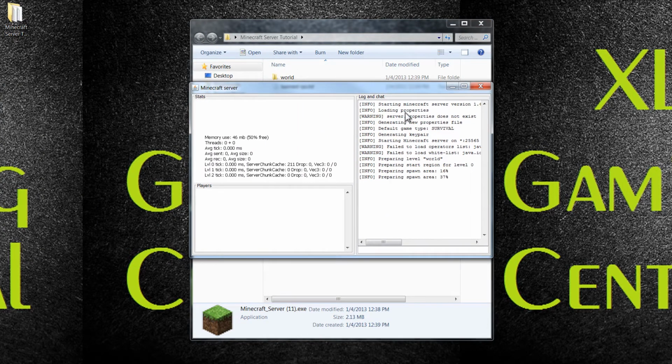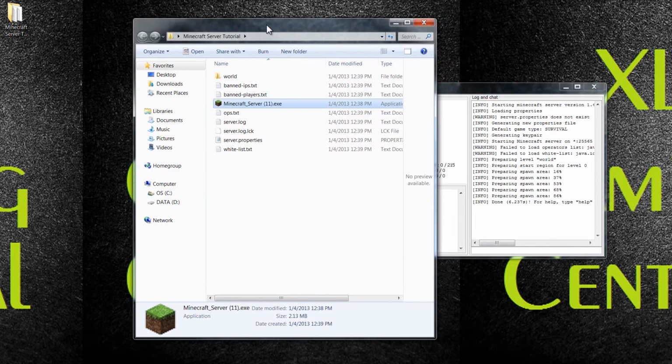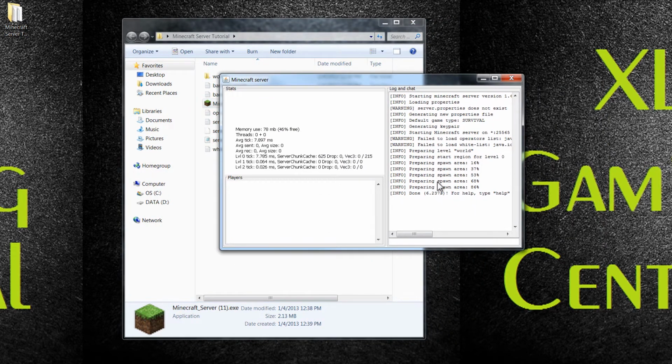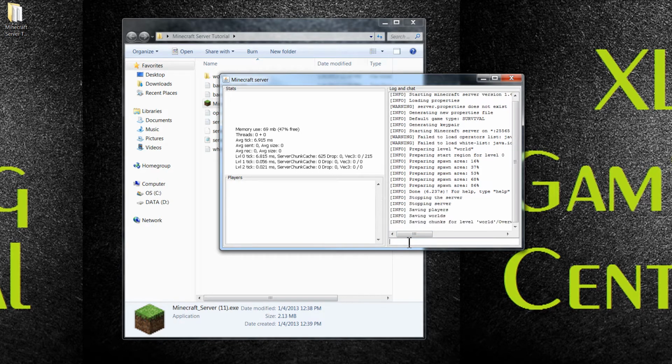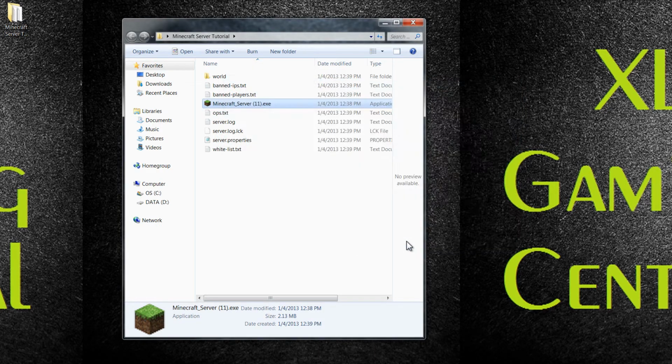It's going to say starting Minecraft on, this is the port number. It's going to fail to load operations. Don't worry about that. It's making the operations and all the folders right now, as you see. And once it says done, you're going to want to type in the command stop. And anytime you're running the server, you always want to type in stop. Never exit it, because you have the risk of losing everything. Not losing everything, but losing your saved data.